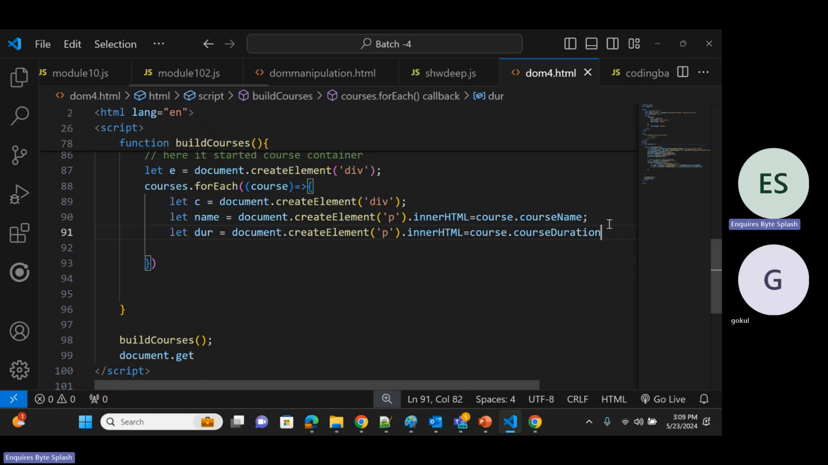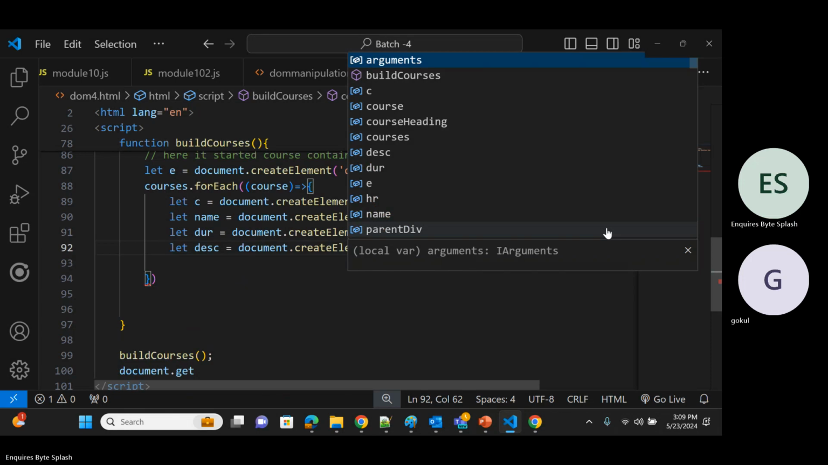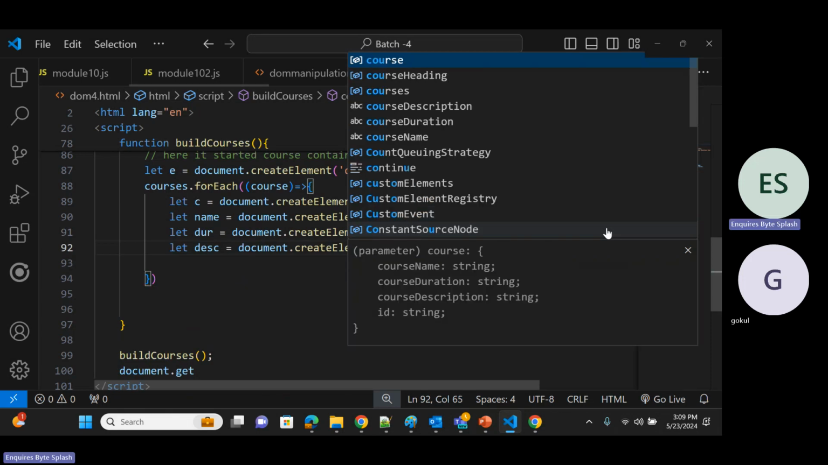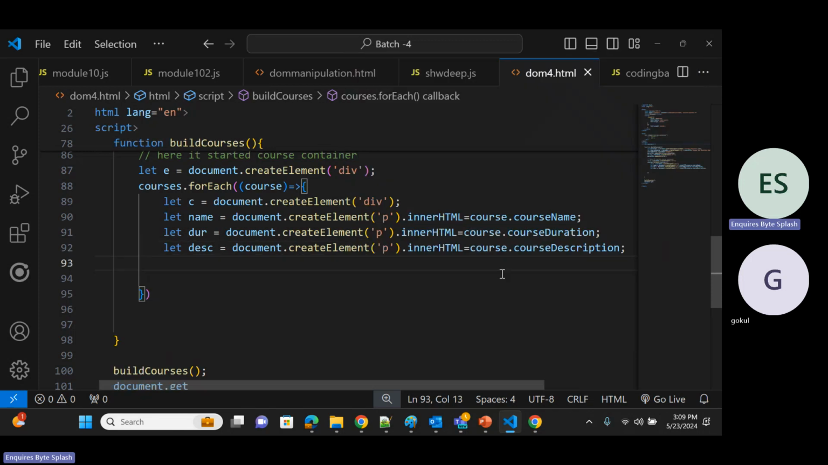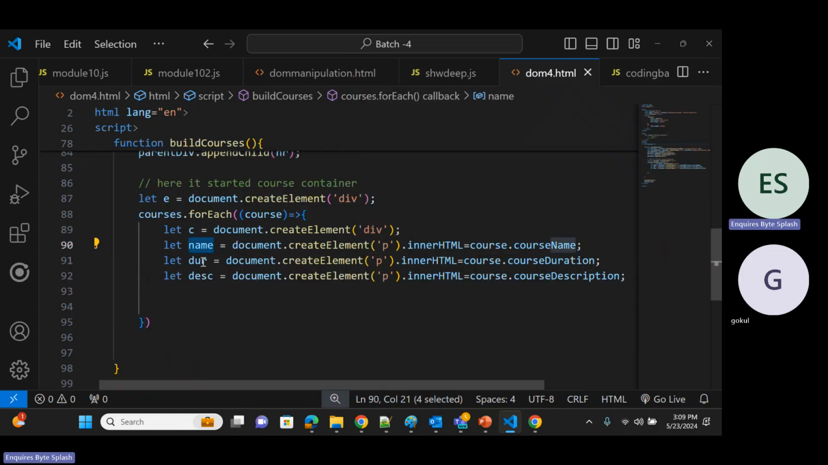We can do that if you want. Otherwise, since we are doing paragraphs, it will automatically get in the next line. So now we have description. document.createElement of again paragraph, .innerHTML equal to course.courseDescription. Finally, we need to add a class for this duration only. duration.className equal to primary. Primary means our primary color, which we know.